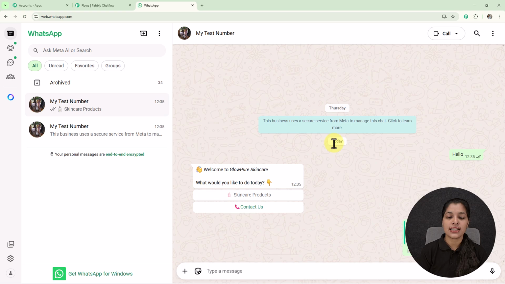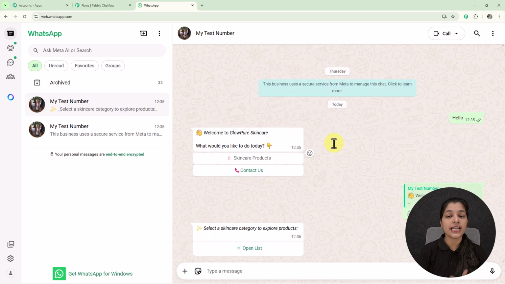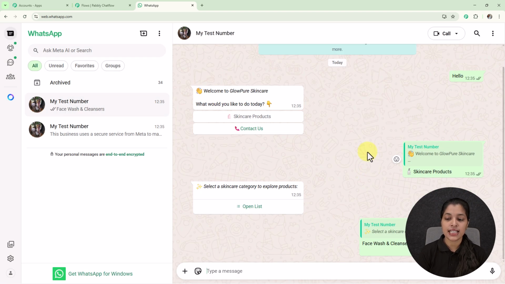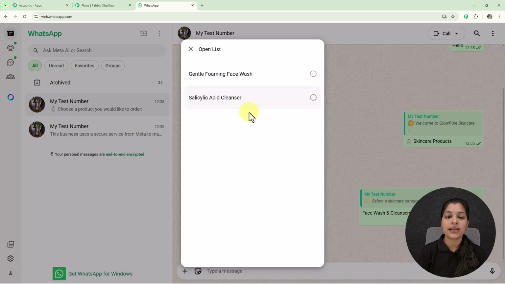So now let's select this first button, that is skincare products, and as I have selected it, I'm getting the list of the skincare products offered by this business. So now let's open this list and check out the products. So here you can see I'm getting some of the products. So now let's say I'm going to select this first category of the product, that is face wash and cleansers, and as I have selected it, I'm getting the list of the products under this particular category. So here I'm going to open this list.